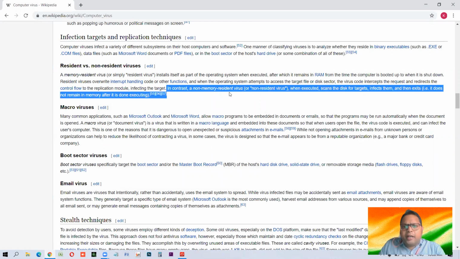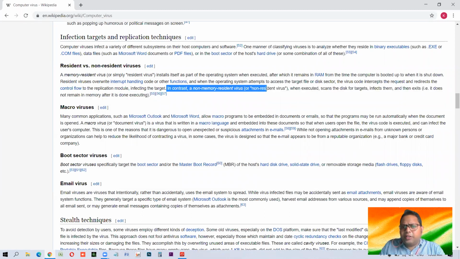In contrast, a non-memory resident virus, or non-resident virus, when executed, scans the disk for targets, infects them, and then exits. That is, it does not remain in the memory after it is done executing. Non-resident virus means it is not residing in the RAM all the time. When it is executed, it does whatever it is intended to do, and then after doing the work, it just exits from the memory. You'll not find the virus there. So this is the logical design of the viruses, how they have to perform their work.